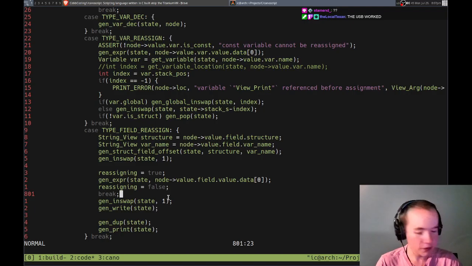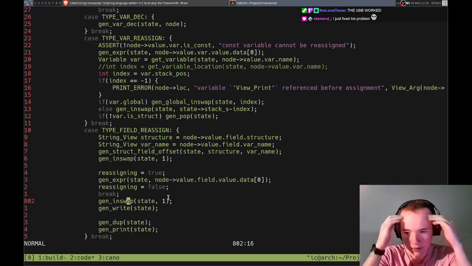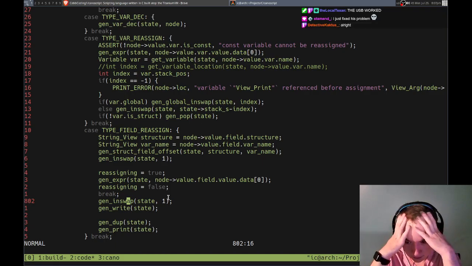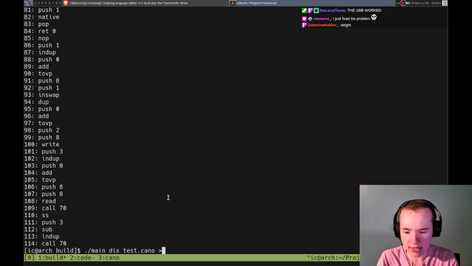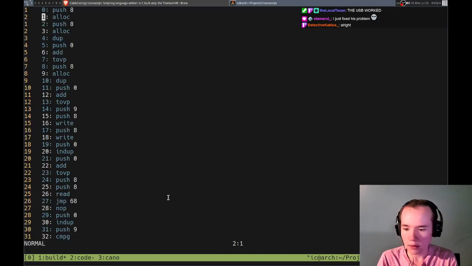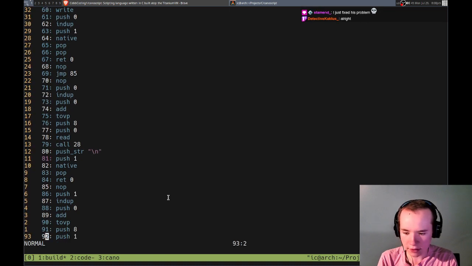The USB worked. Bruh. Is that not right? Oh, do we have to consume it, though? Might have to. Let me do this, and... There's no print in there, right? Yeah. Yeah, it still is there, though.